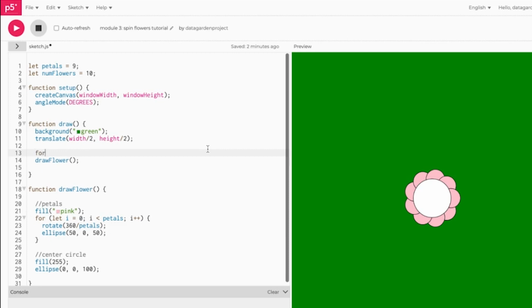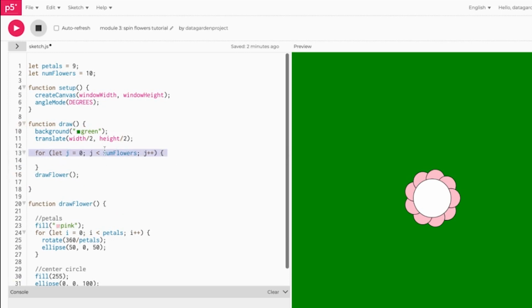And then I'm going to write my for loop. For let i, sorry, I'm going to just use j, just so I don't confuse it with this one. For let j equals 0. Again, that variable can be any letter, any word that you would like. So let j equals 0, j is less than numFlowers, j plus plus. And so that's the for loop that is going to repeat our flowers 10 times. And I'm going to place my drawFlower into there.